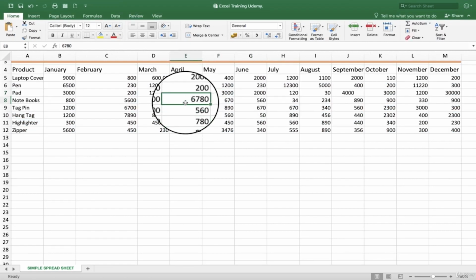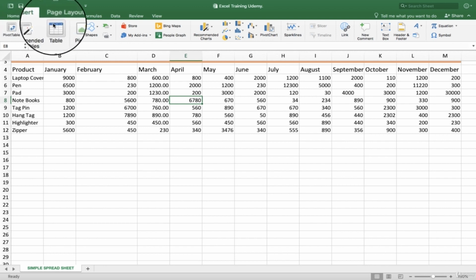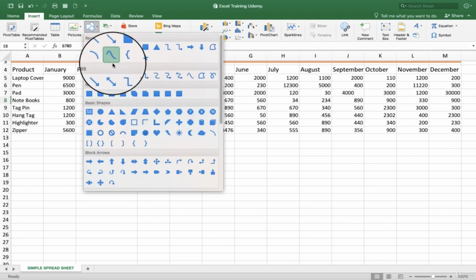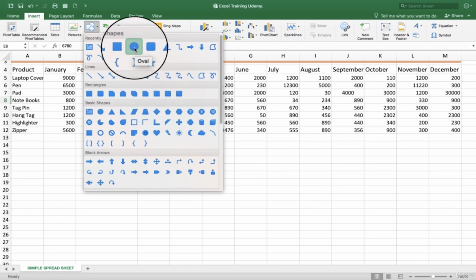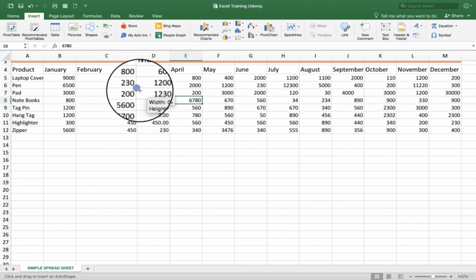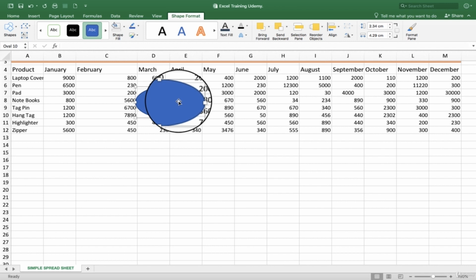In this lecture we'll show how to use shapes and insert pictures and SmartArt. From the menu bar we'll go to the Insert option, and then we click on Shapes, and then we can see different shapes, many shapes. If we want to use that oval shape, then click on this shape, and then drag here, and we can see the shape here.